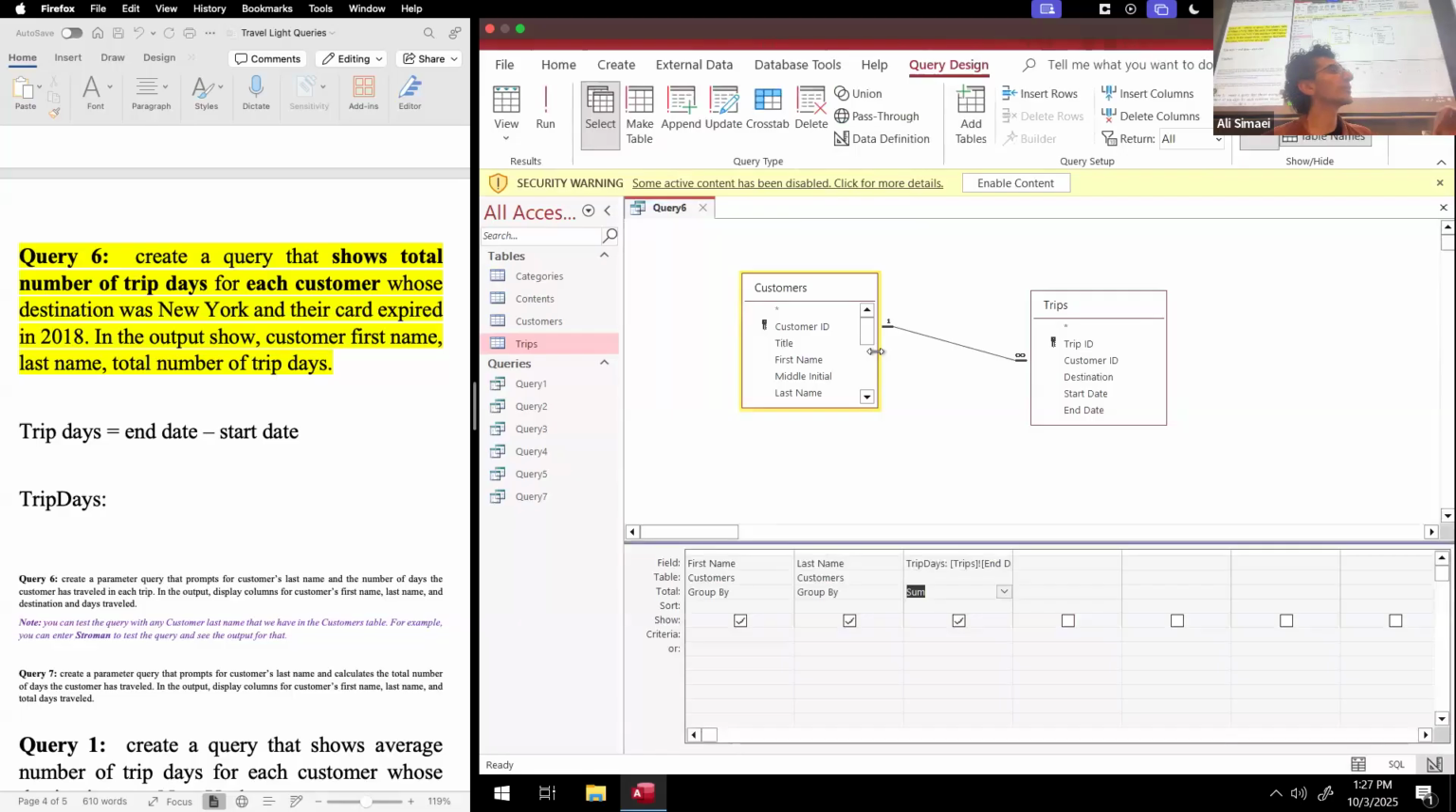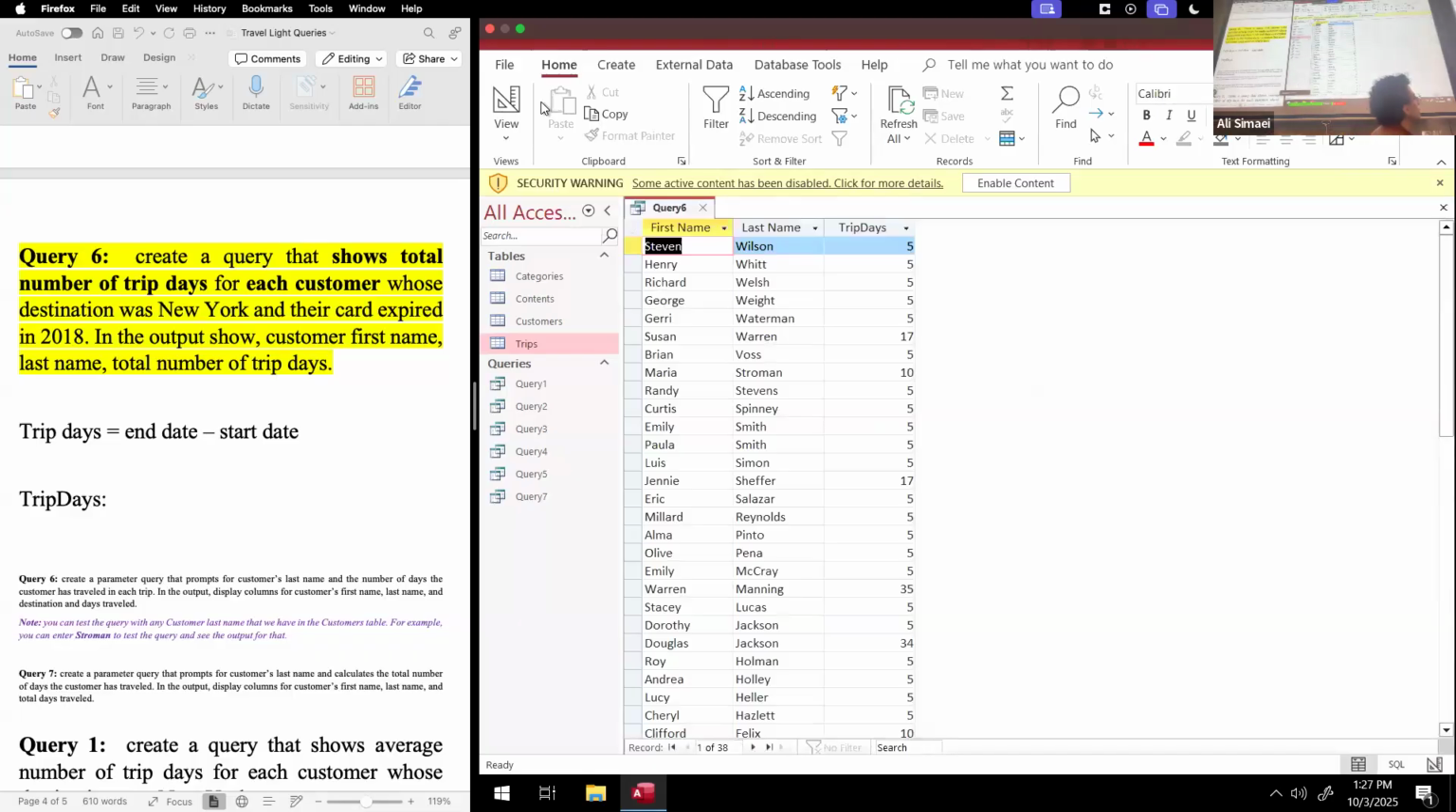For each customer, we will have only one record. I can sort them based on last name to make sure, do we see any two records for a customer? Every row shows one customer. And for each customer, total number of trips.